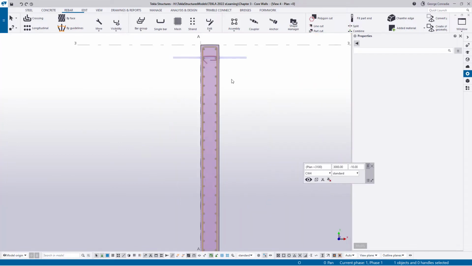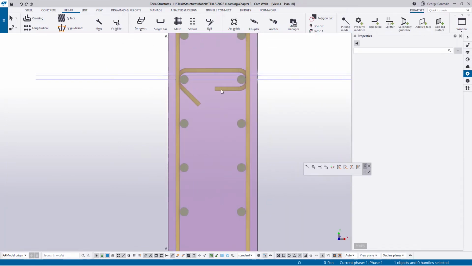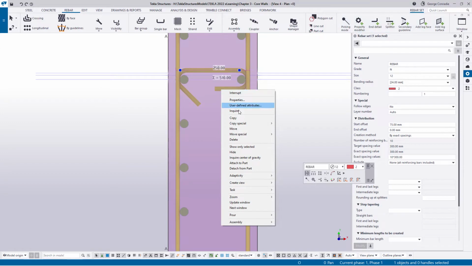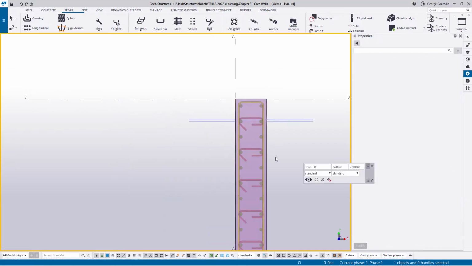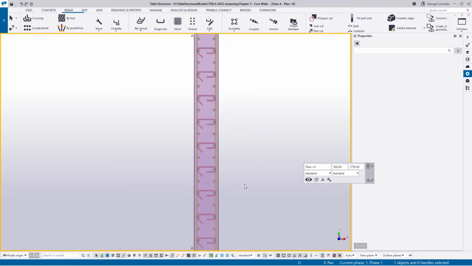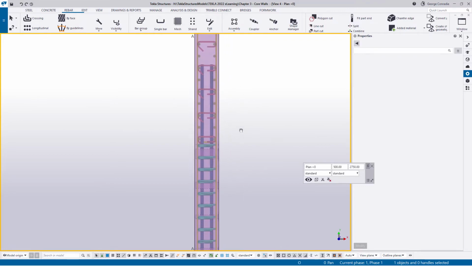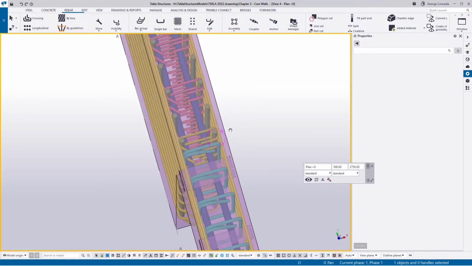And now if we flick back to our plan view, we can then go again and say copy special, linear, and we can pick from this point to this point. That will give us the distance, and the number is 23 in this case. And we can say copy, clear, cancel. And if we look at that now, we have compression ties going every second bar all the way to the end of this wall, and it actually works out quite nicely.